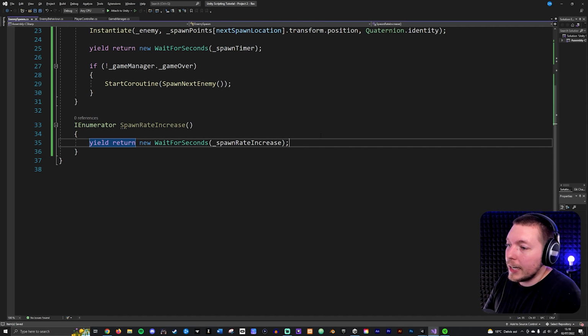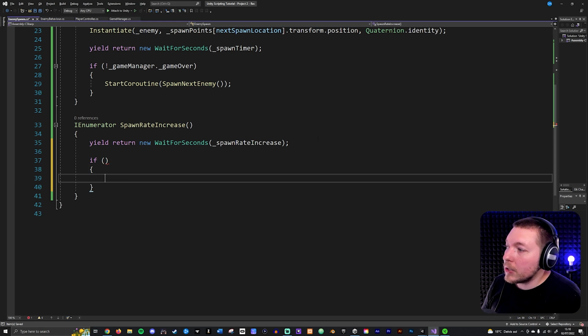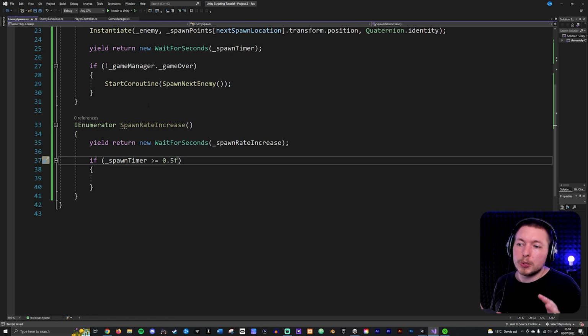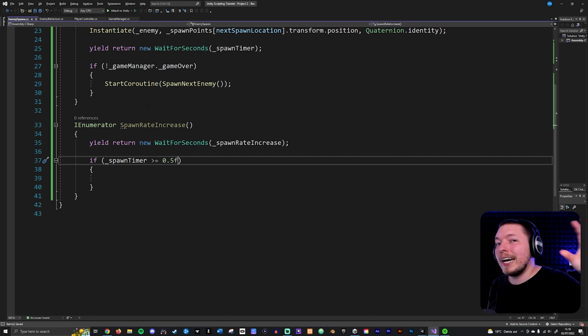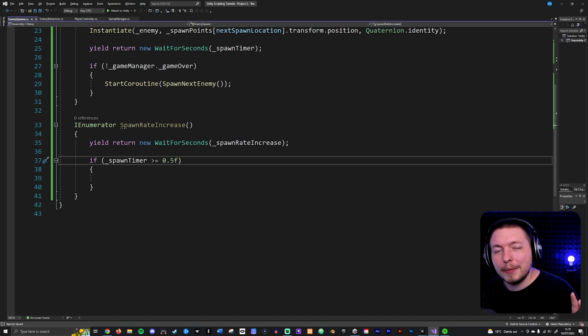So I'm going to go down here and say that underneath the yield return, I want to run an if statement. And I'm just simply going to check if the spawn timer is now greater than or equal to a certain number, so 0.5f. The reason we're doing this is because we do actually want to not have it spawn faster after a certain point, because we can actually end up going into the negative at some point, which is not really a good thing. So we don't want to keep decreasing the spawn timer until we hit a negative, because then it's going to start popping out 1,000 enemies on the screen at the same time, because it's trying to spawn enemies at a negative rate, which is going to break your game and crash your computer.